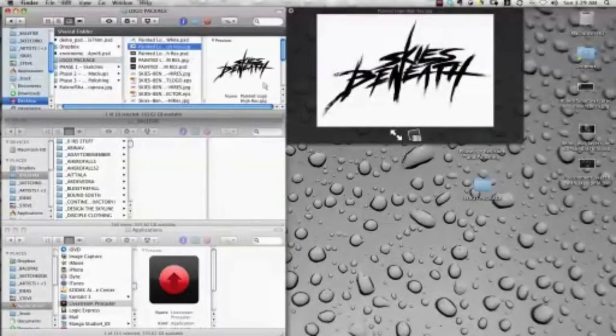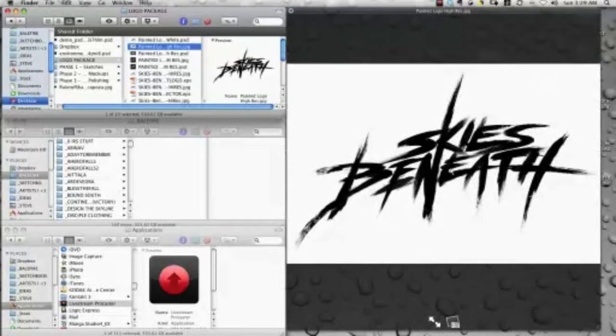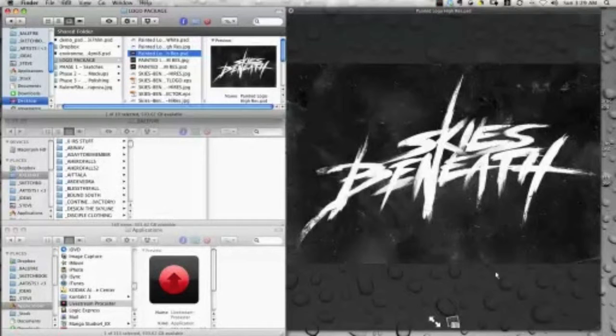I'm going to go through all the files. This is a high-res JPEG of that same image, so they can throw it right up on their website or give it to a designer to use for something like their album art or whatever they're working on. And then I'll throw in different treatments of it, just so they can display in different ways if they want. This is also a PSD.